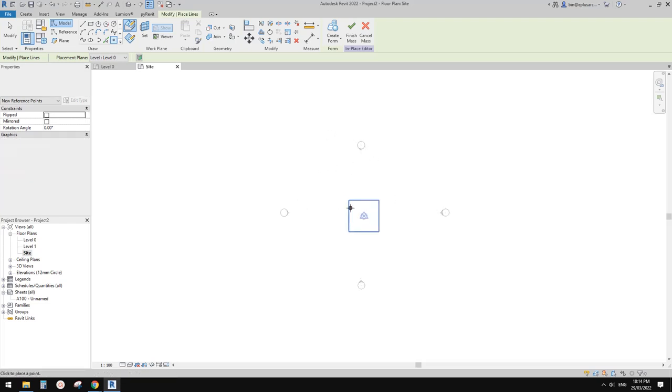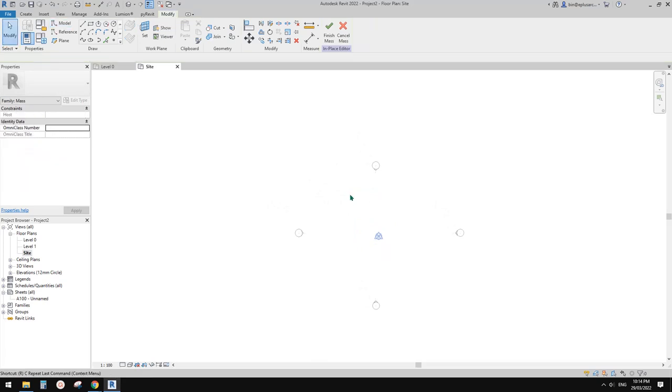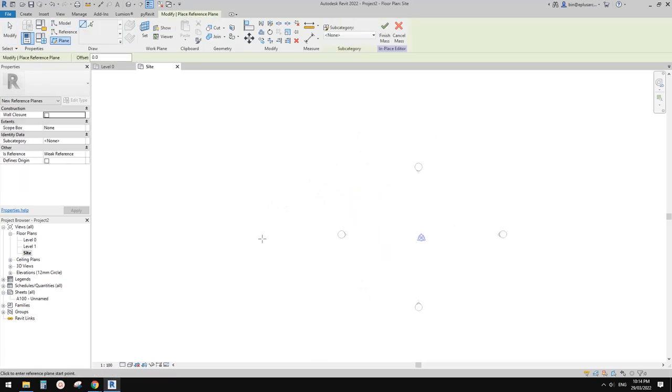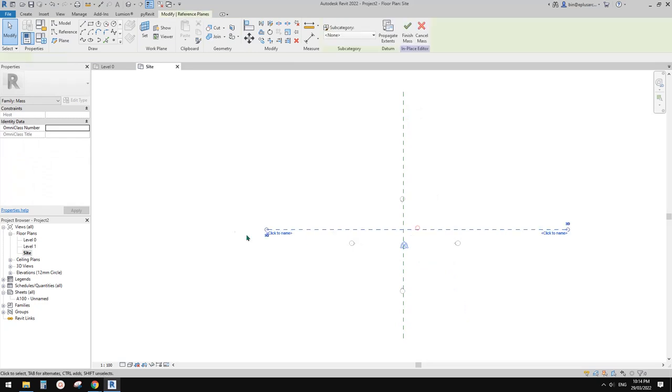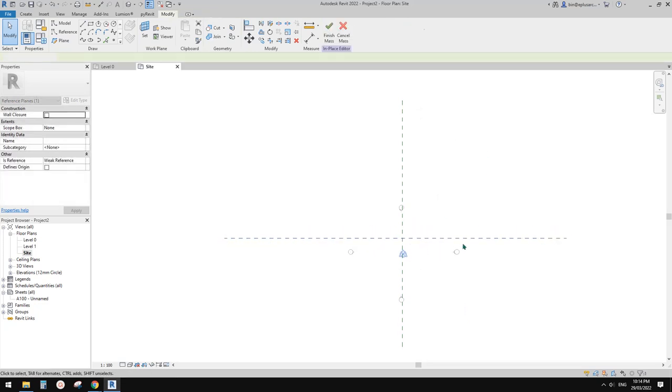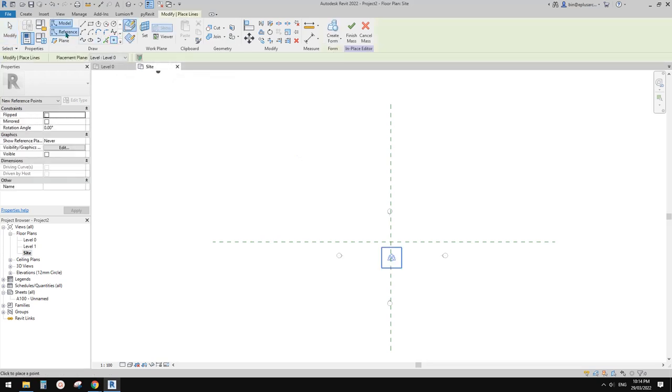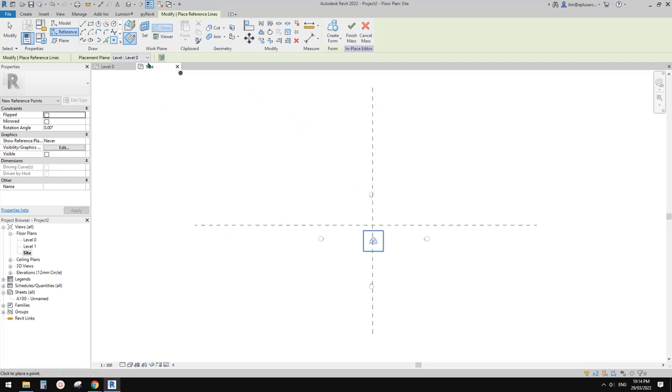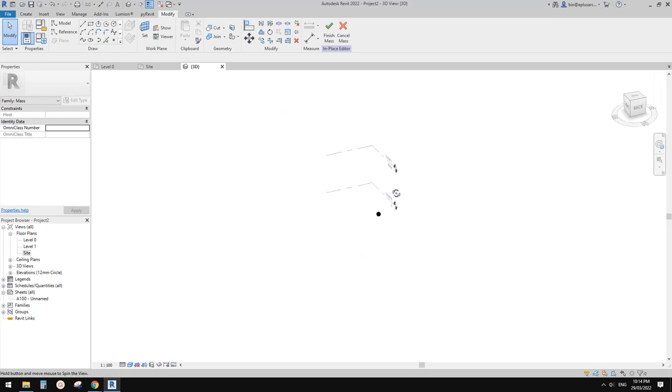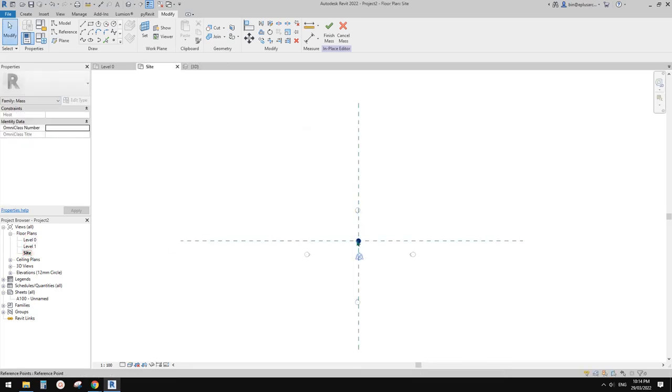Maybe I'm going to draw some reference planes first. Roughly I'll draw one horizontal and a vertical, so at least I know where I'm going to place this. Now I want to place a point, draw on work plane, and I want to place it onto level zero. That's fine. Pretend that's the ground floor. So this is one point. If I go to 3D view, you will see this point is sitting on the ground floor, or level zero, right?